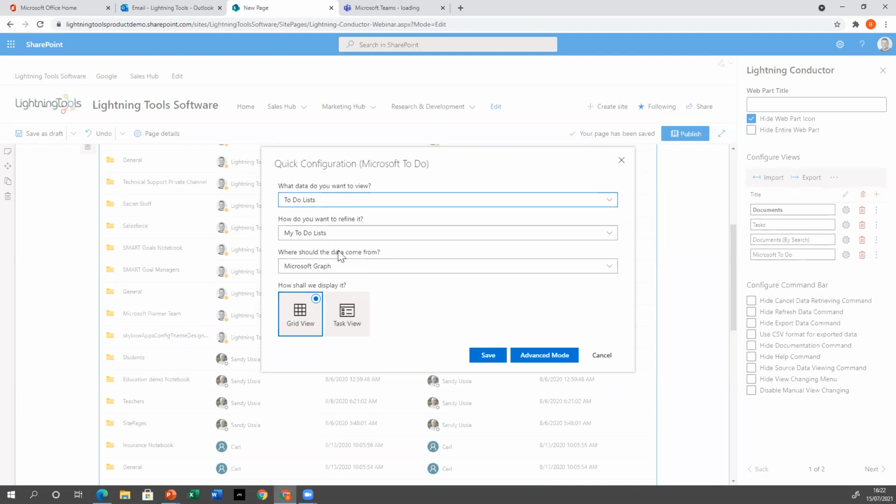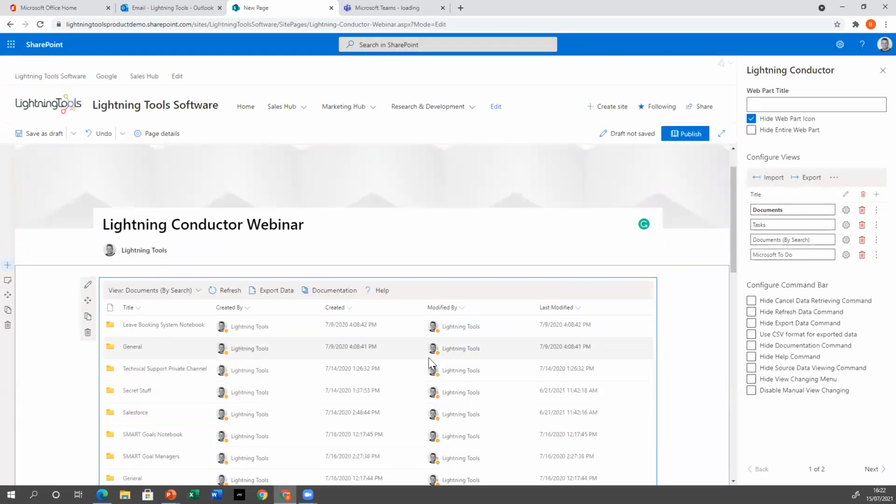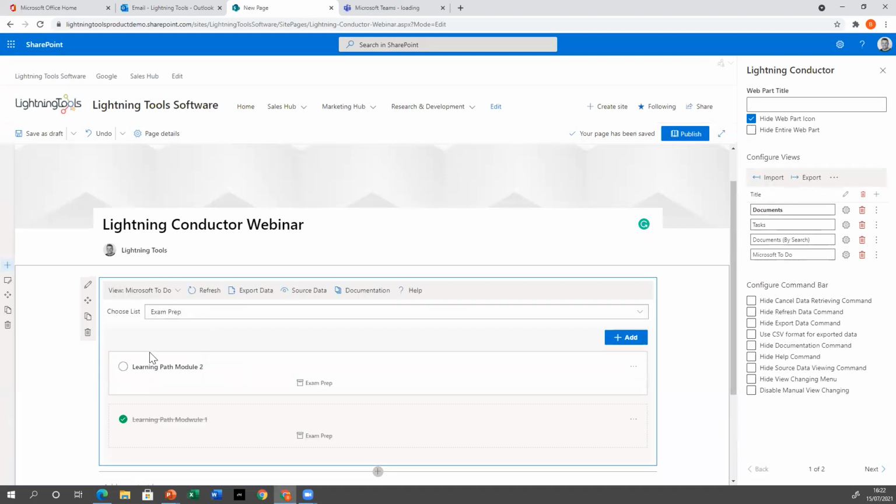So that becomes my selection, how I want to refine it. It's using Microsoft Graph in order to get to that. So this is not SharePoint content. This is coming from Microsoft To-Do. And this time we're going to jump away from the grid view and select this task view here. So when I save that, you'll notice that we can now hit the drop down and select Microsoft To-Do.